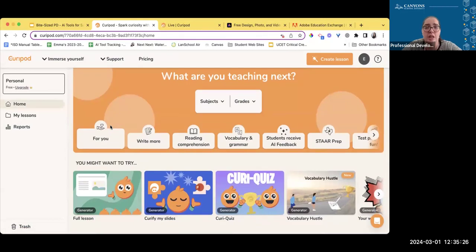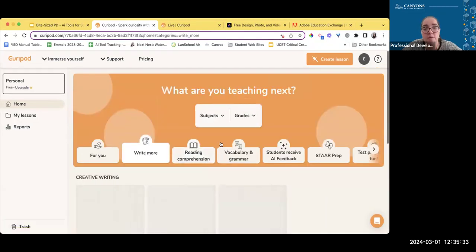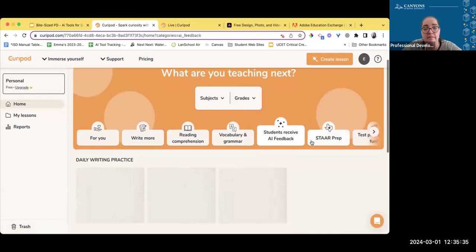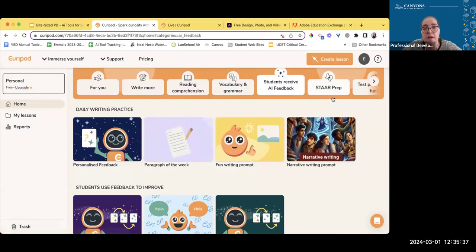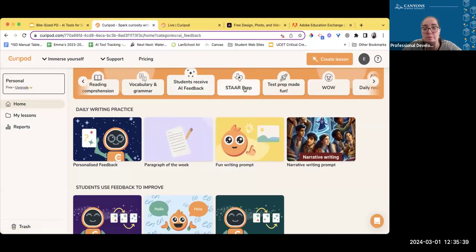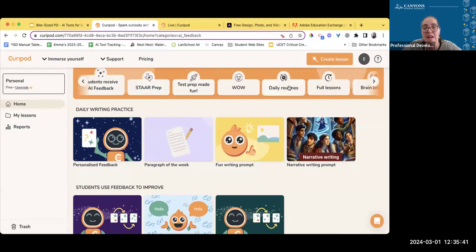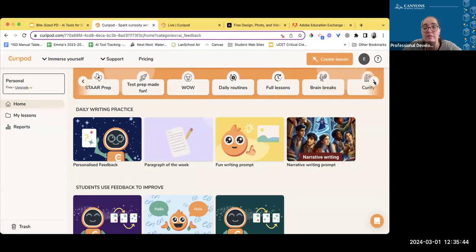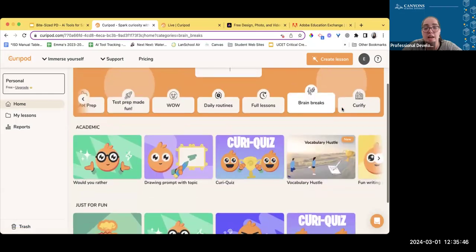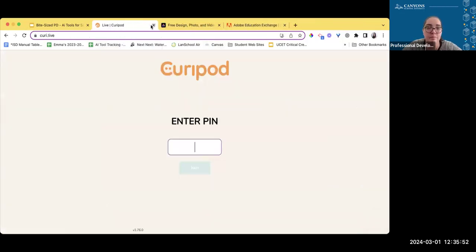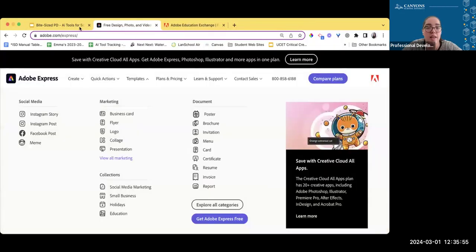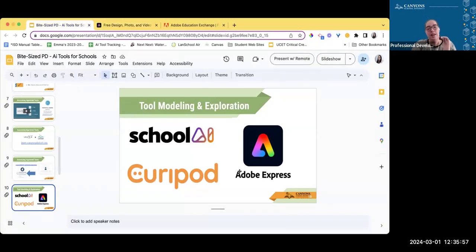I don't know if I mentioned this earlier, but CuraPod is also freemium. So there are free features as well as paid features, but they have tons of activities, writing ones. Students receive AI feedback. They also have STAAR prep specifically for Texas, daily routines. They have some brain break things in here. So you can have them do a would you rather, a Curie quiz, lots of cool features for you to explore on CuraPod.